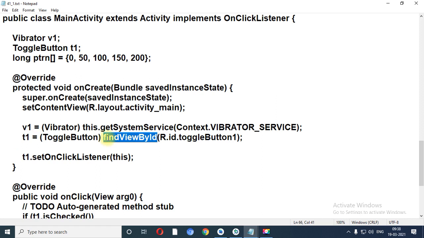findViewById. This is a method using which you can find a particular object on the designing screen. Now see, I want to vibrate my phone. So for that I need to use the Vibrator class, and v1 is the object of the Vibrator class.